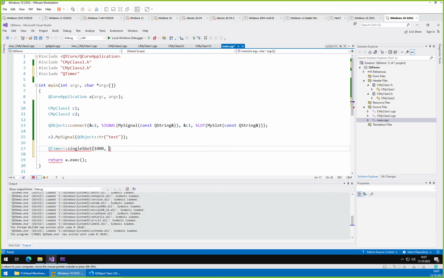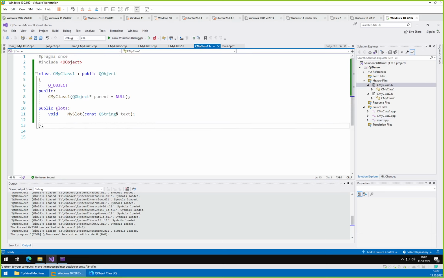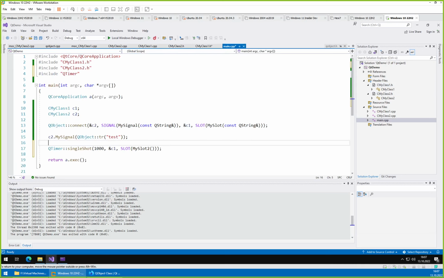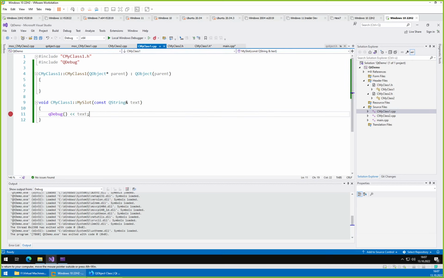C1 is the receiver and the slot we want to trigger. Okay, but now of course it will not work because we are missing an argument. So let's say my slot 2 and create a new slot. That was on class 1, so let's create a second slot, my slot 2, which does not take any arguments. And this we will be able to call with a time delay.